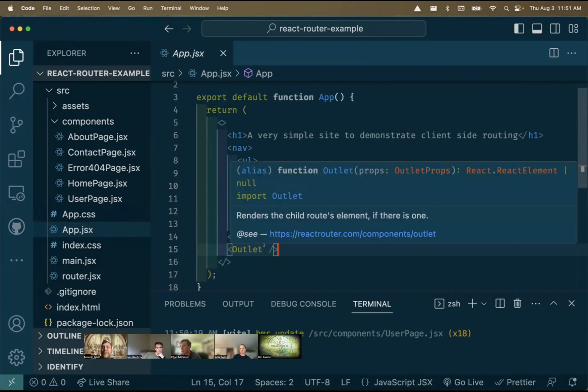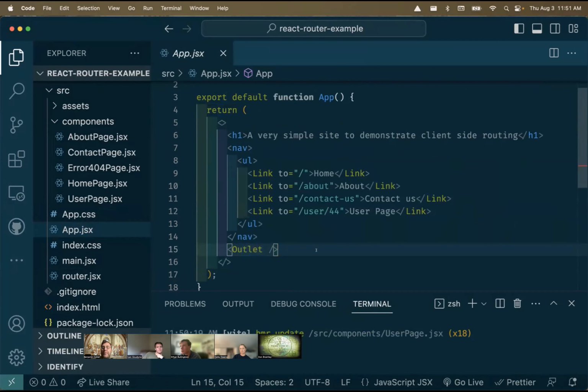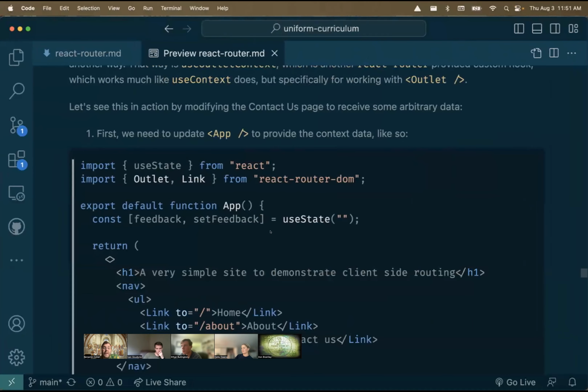Well, I might want to say, I want the about page to get some information. I want to pass something as a prop, right? I want to say x equals 44. This will not work. Outlet's not going to respect props or pass them down to what replaces outlet. Instead, outlet uses something a little different, and it looks like this.